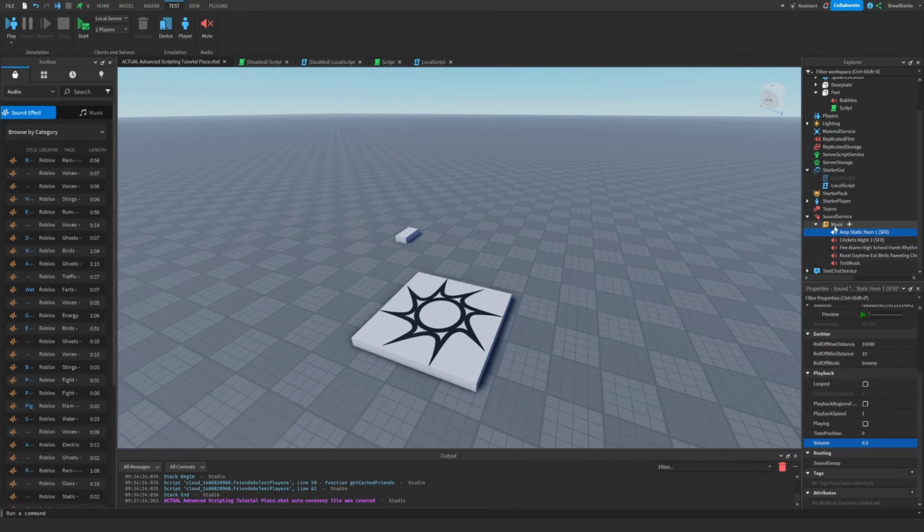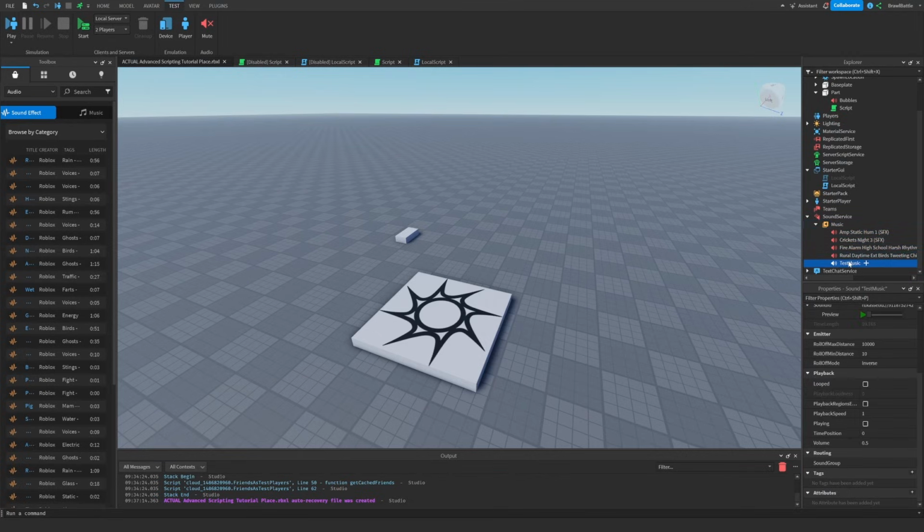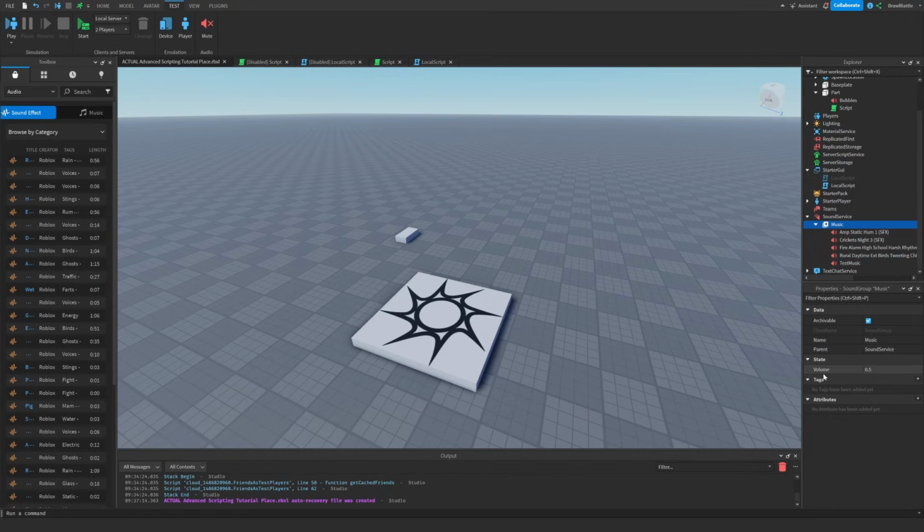But what's sort of confusing about sound group sounds is that this volume changes the volume of every single sound that's inside of the sound group. That part makes sense, but there is something else that trips people up about this volume property.